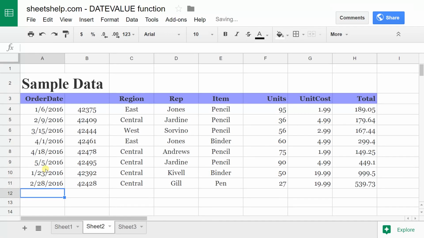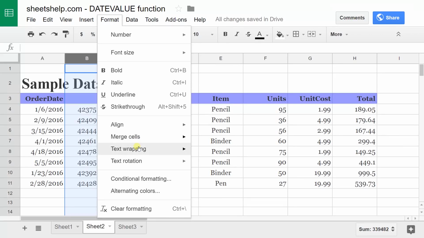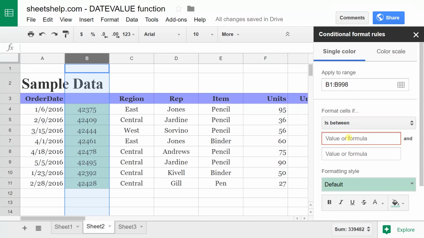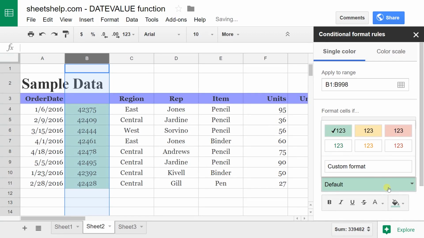You may think you can just do this visually, but it could be a lot easier with the date value function because you could do something like data conditional formatting, and let's apply it to the range of column B. Let's just make up something here. Let's just do, hey, if it's between 0 and 100,000, format it as green.